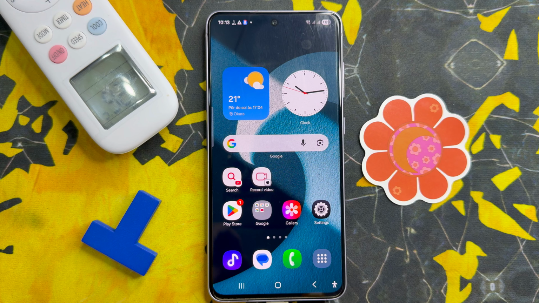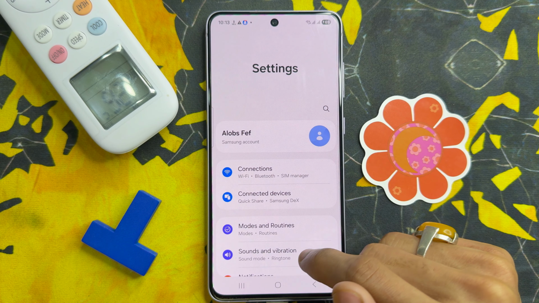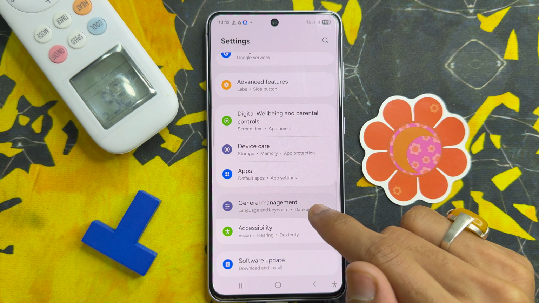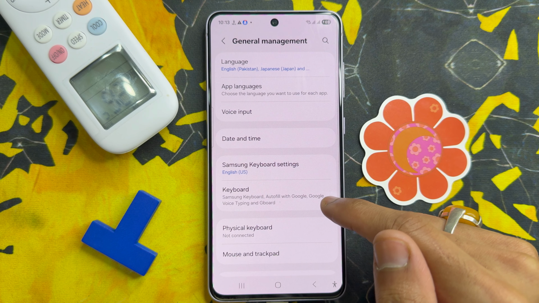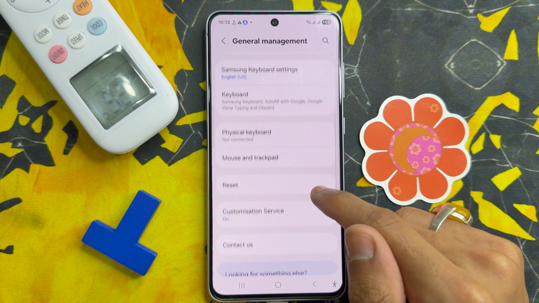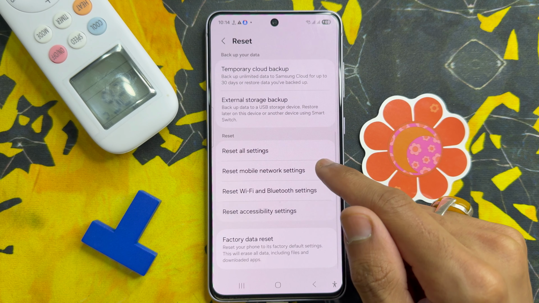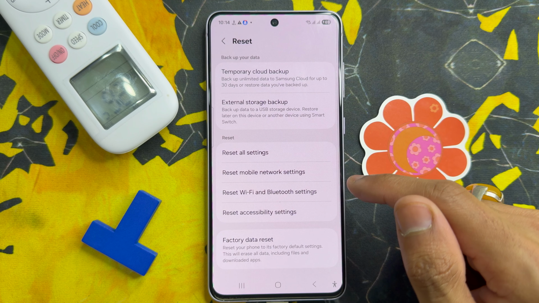But if it is still not solved, click on the Settings app. Scroll down and click on General Management. After clicking on General Management, click on Reset and click on Reset All Settings.